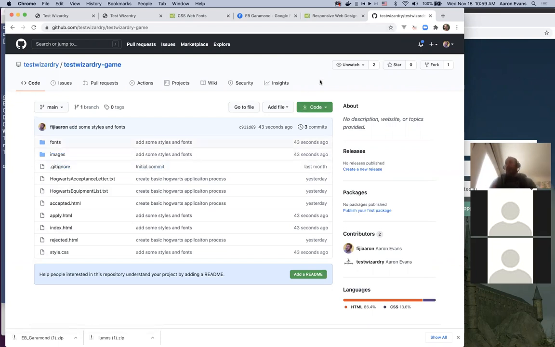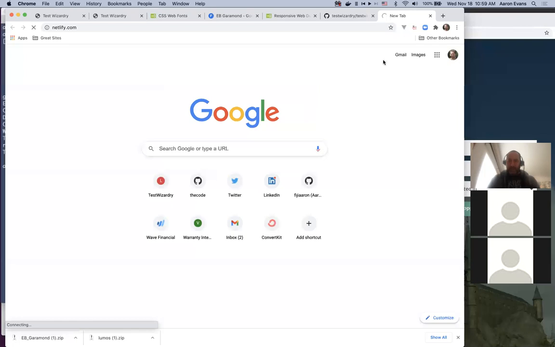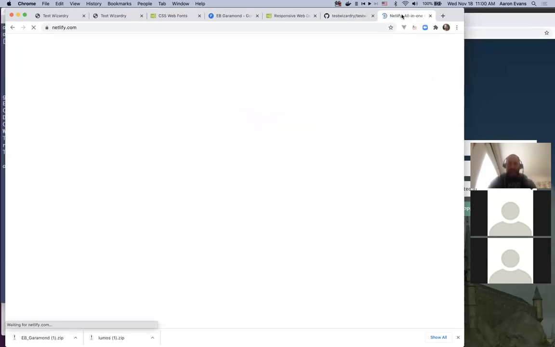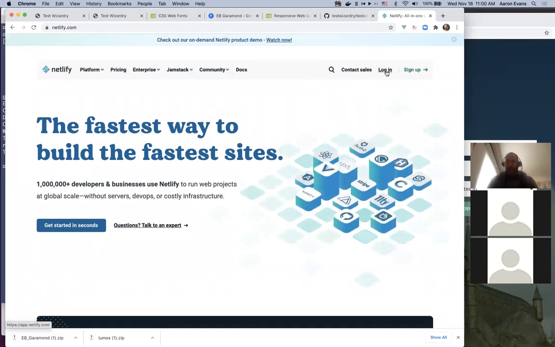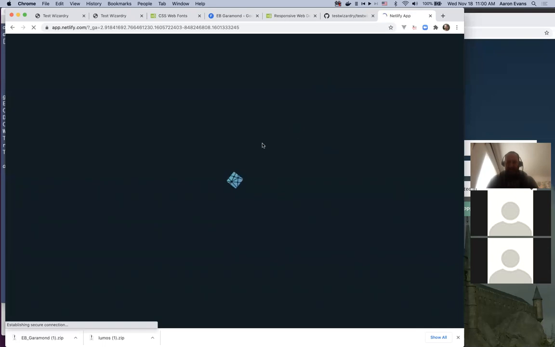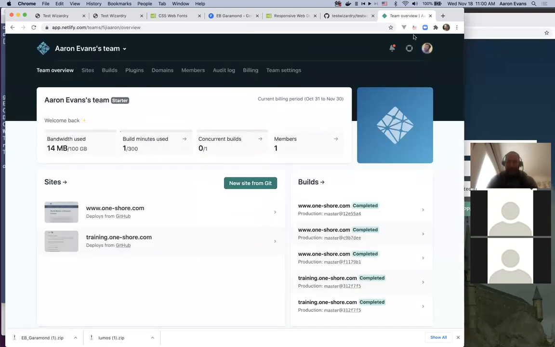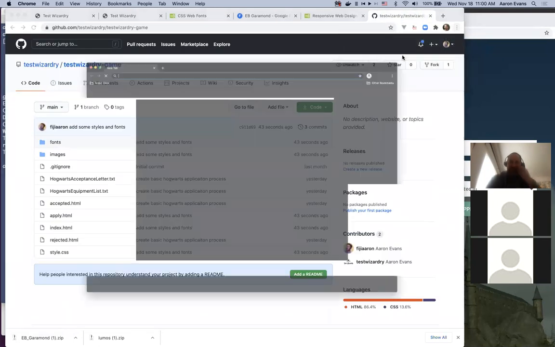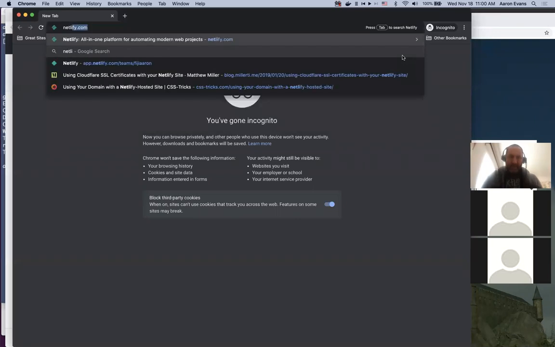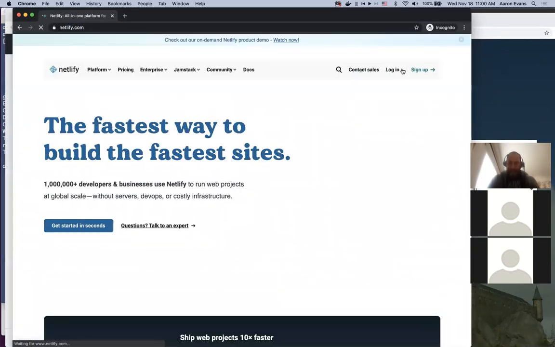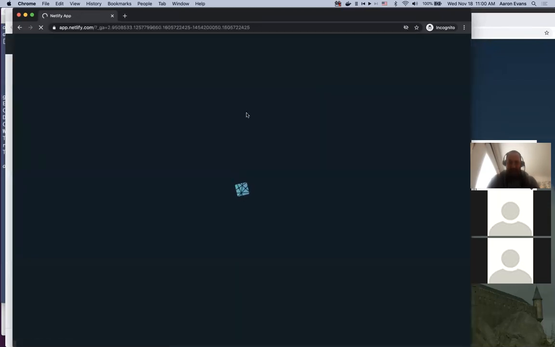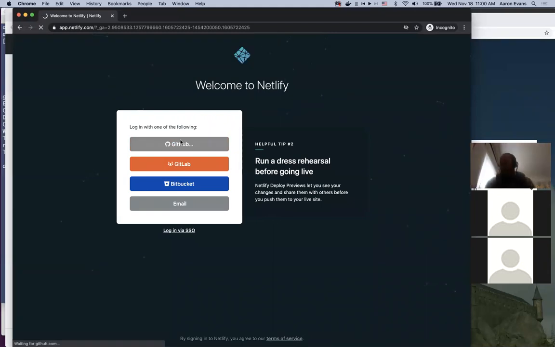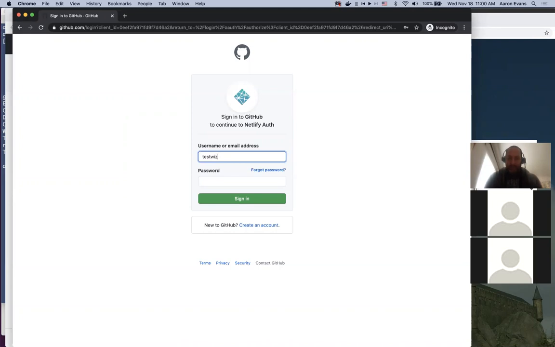Great. Now, I'm going to show you how you can use a service called Netlify to publish it. Alternately, I suppose we could just publish it on GitHub Pages, but I want to show how to do this. So I'm going to log in, and this is probably going to log me in as a different account. Yeah, so I need to go to an incognito window. It has my credentials cached. Netlify.com and log in. And I'm going to log in with my GitHub account, with my Test Wizardry GitHub account. You can log in with your own or set up a new account. Oh man, good luck on the password.